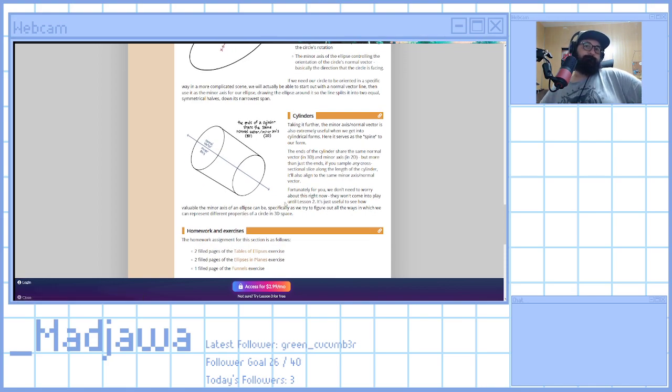Cylinders. Taking it further, the minor axis normal vector is also extremely useful when we get into the cylinder forms. Here it serves as the spine to our form, like right down the middle. The ends of the cylinder share the same normal vector and minor axis in 3D and 2D respectively. But more than just the ends, if you sample any cross-sectional slice along the length of the cylinder, it also aligns to the same minor axis normal vector. So right down the middle for both of them.